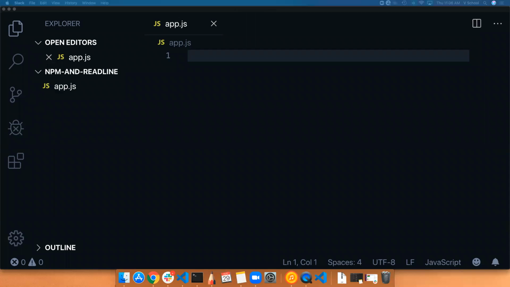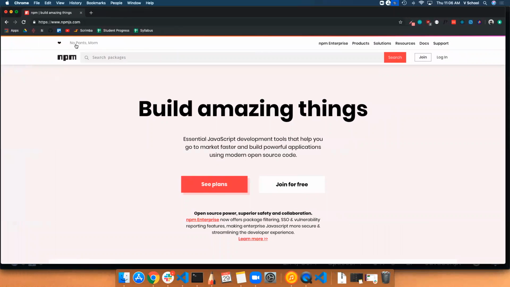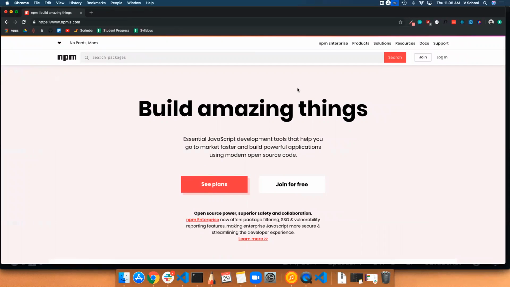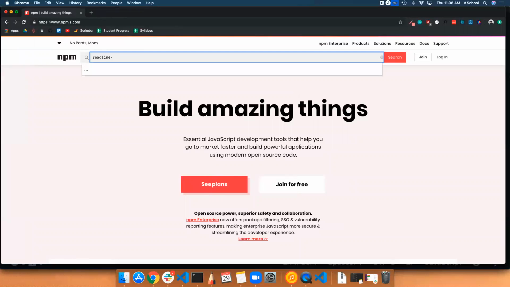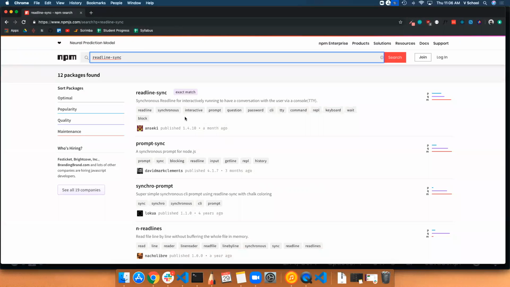If you go to the website, it's kind of funny. It stands for No Pants, Mom. Or it stands for Node Package Manager. So yeah, you make a package to do something useful and you can publish it here. The one we're going to talk about today is readline sync. This one will allow us to take input from our users.